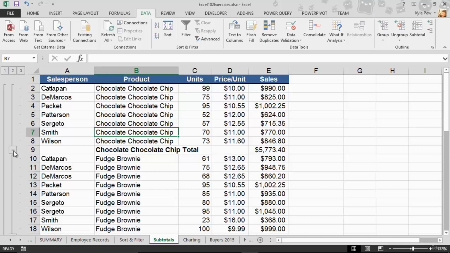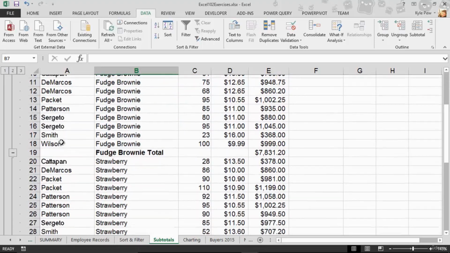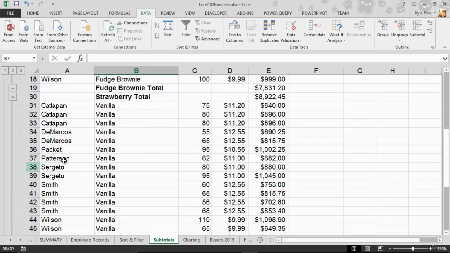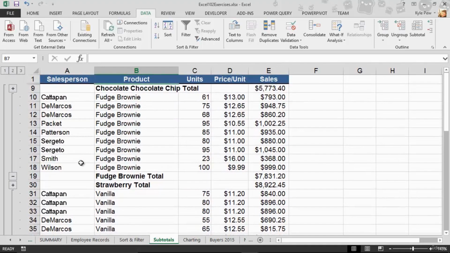If I click on the minus sign, there goes one group. Oh, you know what? I don't really need to see the details of that one and strawberry. I just want to see fudge brownie and vanilla. It's as easy as that. It's built in there for you. The subtotal tool saves you a ton of time. Data, subtotal, fill in the blanks, and you've got your subtotals.